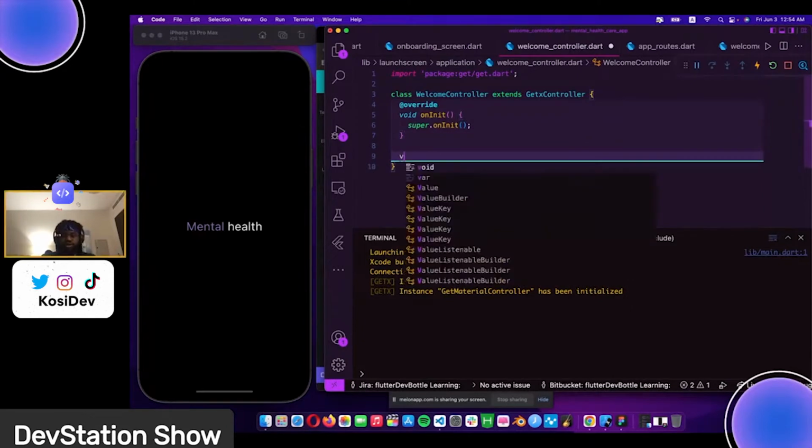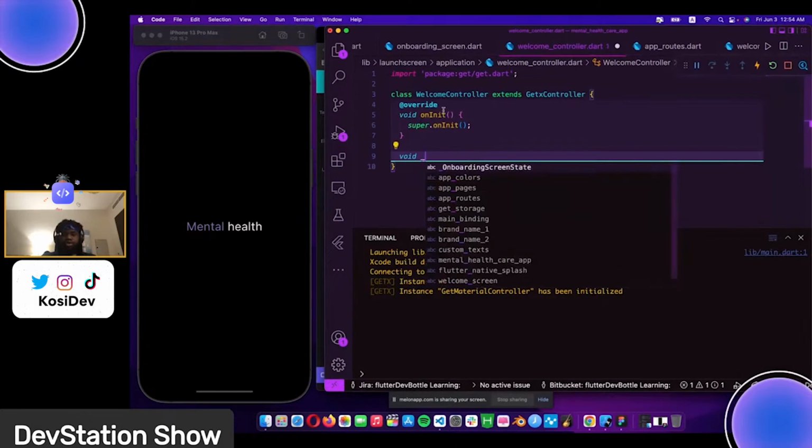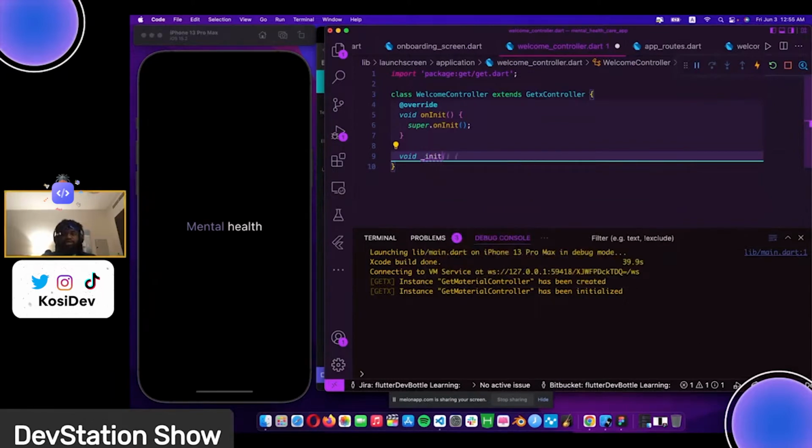a function that will be called when the controller is initialized. So when the function is called, it will delay our welcome screen for about 3 seconds and then take us over to the next screen, any other screen that we want to see. To do that, we create this function init. And let's give it another name.